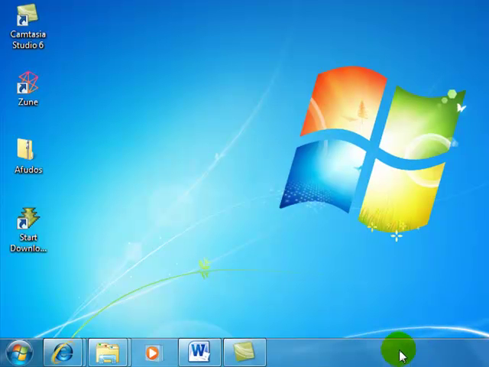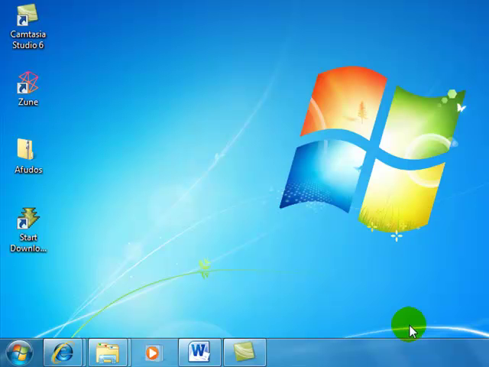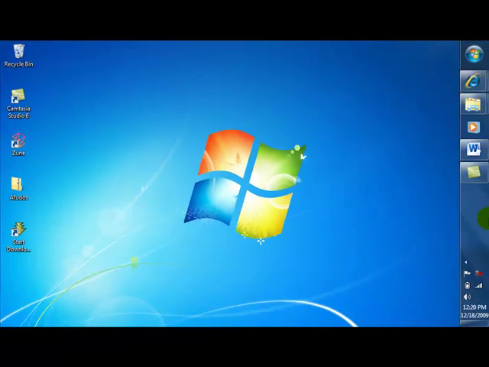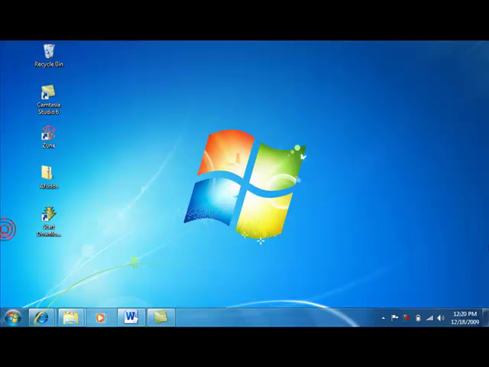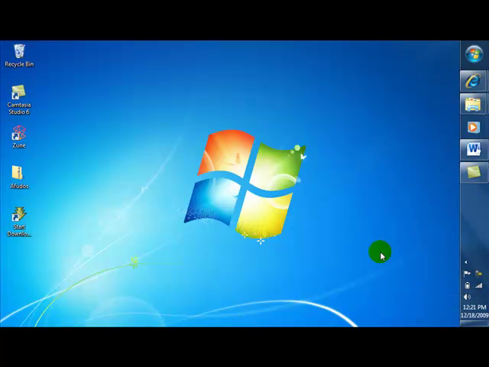You simply hover over your taskbar and right-click, and then move up to lock the taskbar, and you want to make sure this is unchecked. So I have left-clicked that to uncheck it, and then I left-click, hold it down with the taskbar and move it to wherever I want it. You can move it to any side. And I want mine on the right, and I'm going to right click and lock it again so I don't accidentally move it.